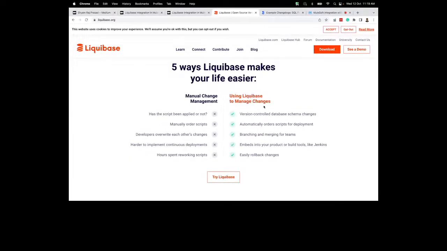But using Liquibase, we have version control of database schema changes, so we are maintaining all the scripts in one table, the table named database change log, where we can see all the history, which script is applied or not.